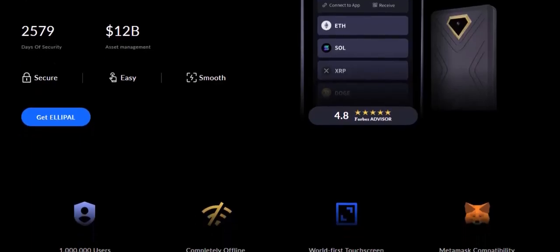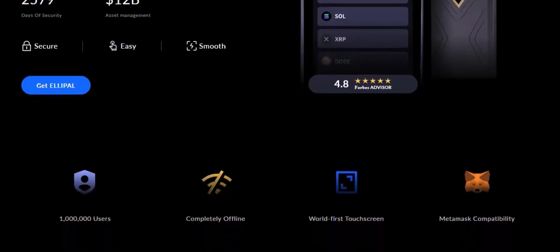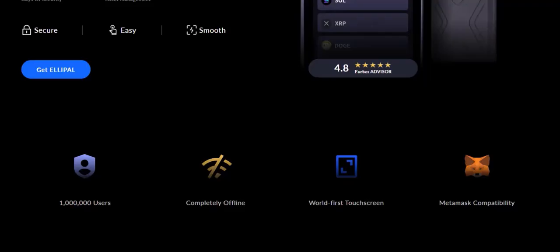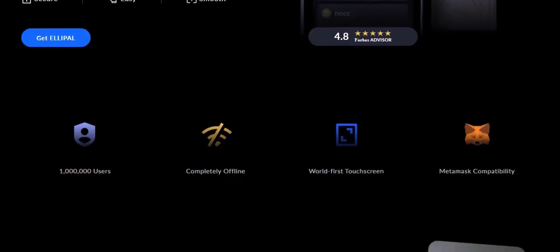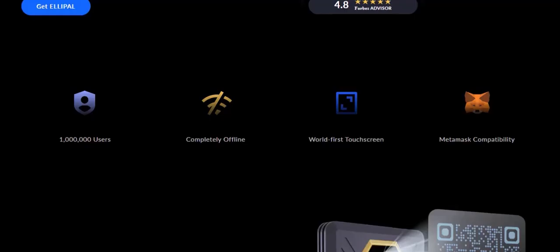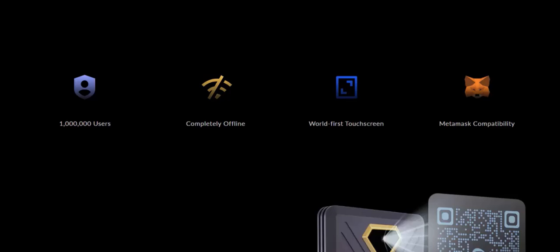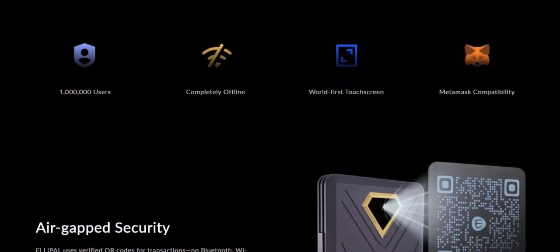To begin, unlock your Ellipal app on your smartphone. Once you're in, navigate to the My section. This is usually located at the bottom right corner of your screen, often represented by a profile icon or similar. Tap on My, and a new menu will appear with various settings and information. Look for About Us and give that a tap.